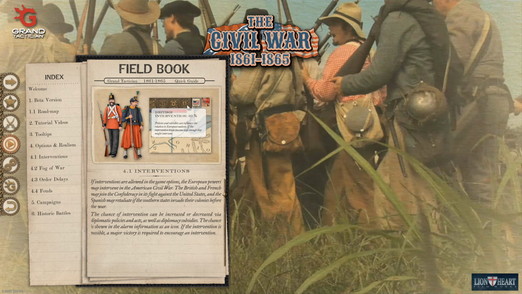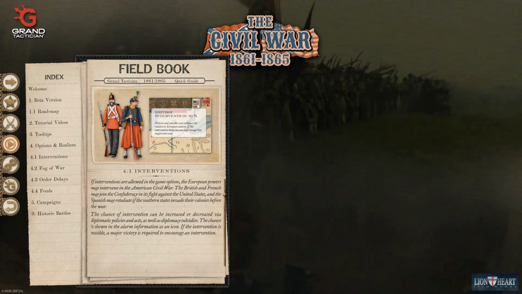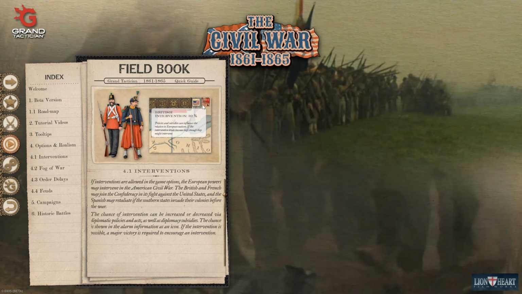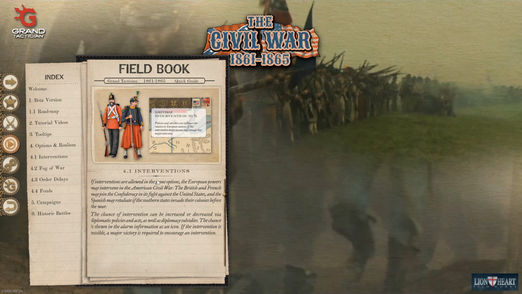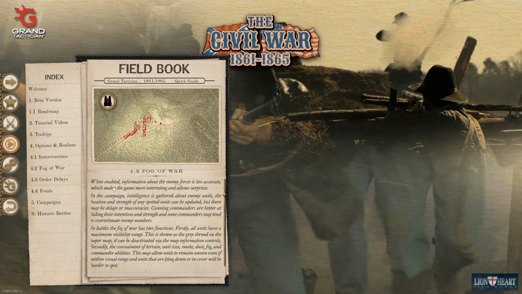Here, if we look up here, like in the game, towards the top, kind of right-hand side, you get little alerts sometimes. So that's what interventions are all about, if you want those on or off. Let's go to Fog of War.